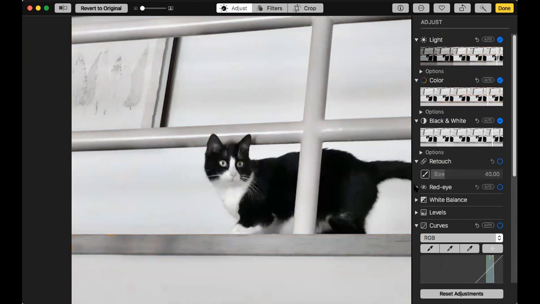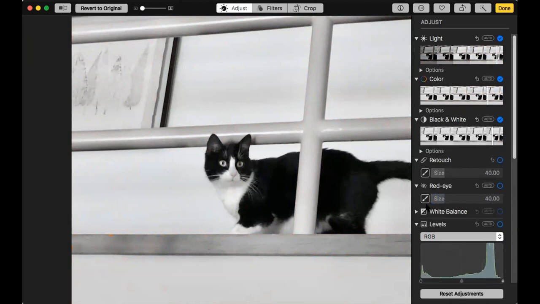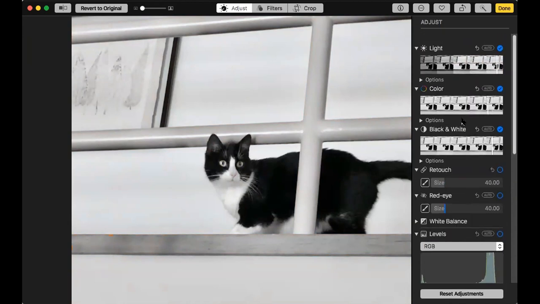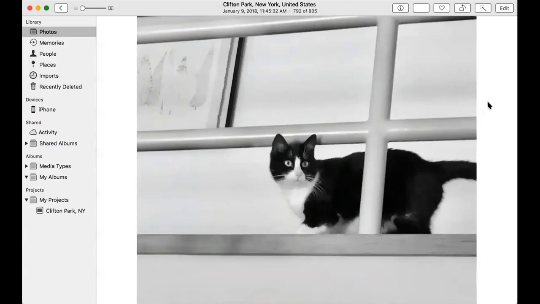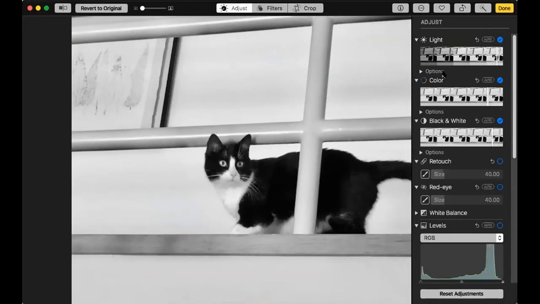If she had red eyes, you could remove them. This lets you get into a little bit more sophisticated stuff. But these are the basic features that come with Photos. And I'm just going to close it up, and now I have a black and white photo. I'm going to turn her back into color again. What does Retouch do?